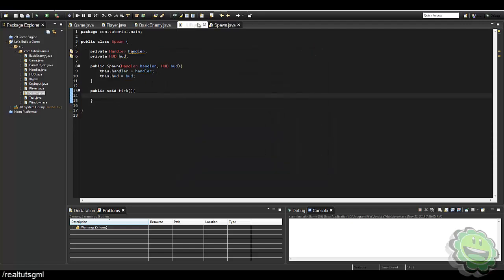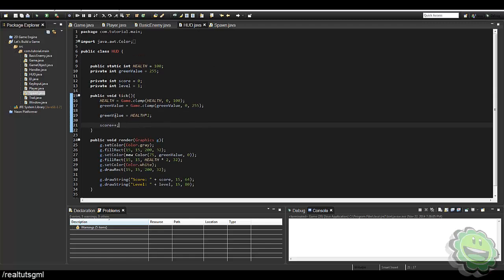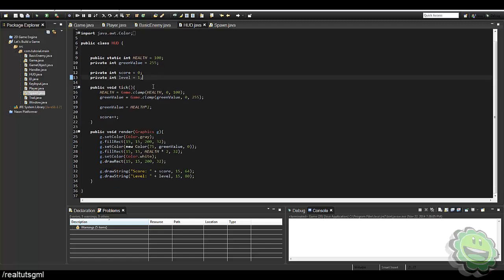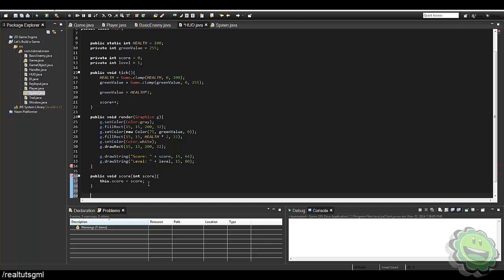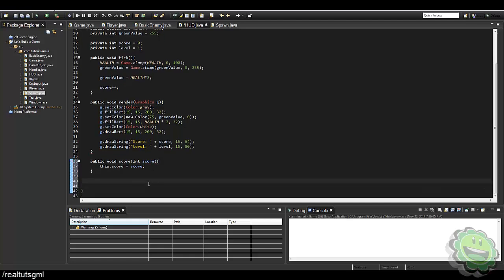So in our spawn, or you know what, actually, how do I want to go about doing this, right? So let's go into the heads up display and let's just create a getter and setter for our score. So public void set score, this dot score equals score, and you should be familiar with this by now, getters and setters. And public int get score return score.